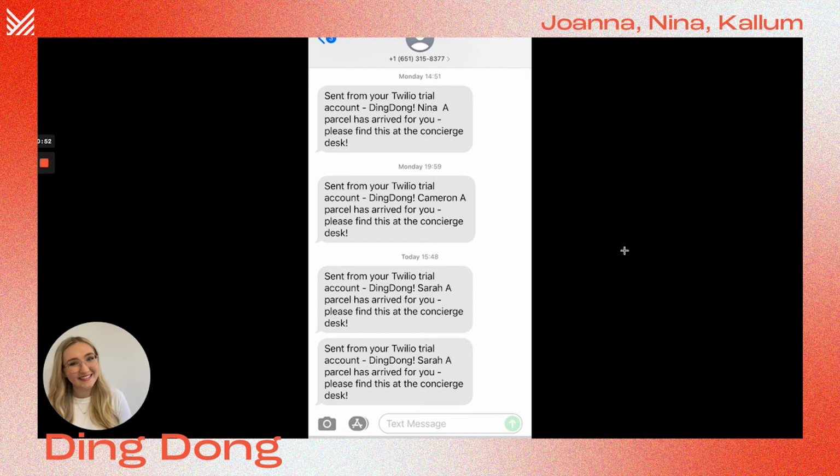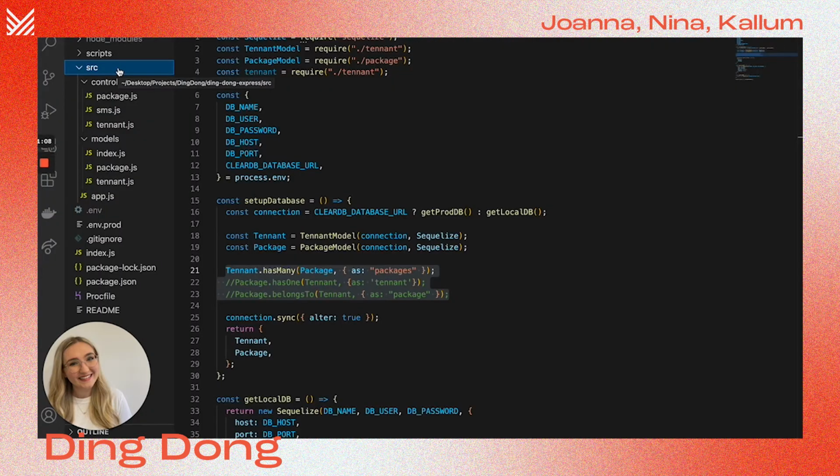The function of this API sends out text messages to the tenants when they have a parcel waiting for them at the concierge desk. Within the source of the backend, you can see we have our controllers and our models. The data models of our application can be viewed as a layer between the server and our database. The models are created to interact with our database by informing the database the type of data it should expect to receive. We only had to create 2 models for our application.